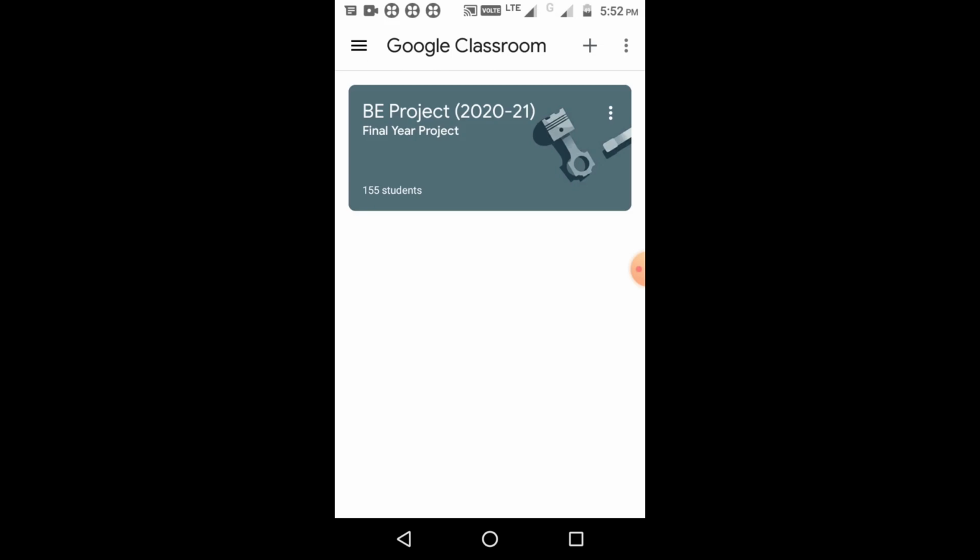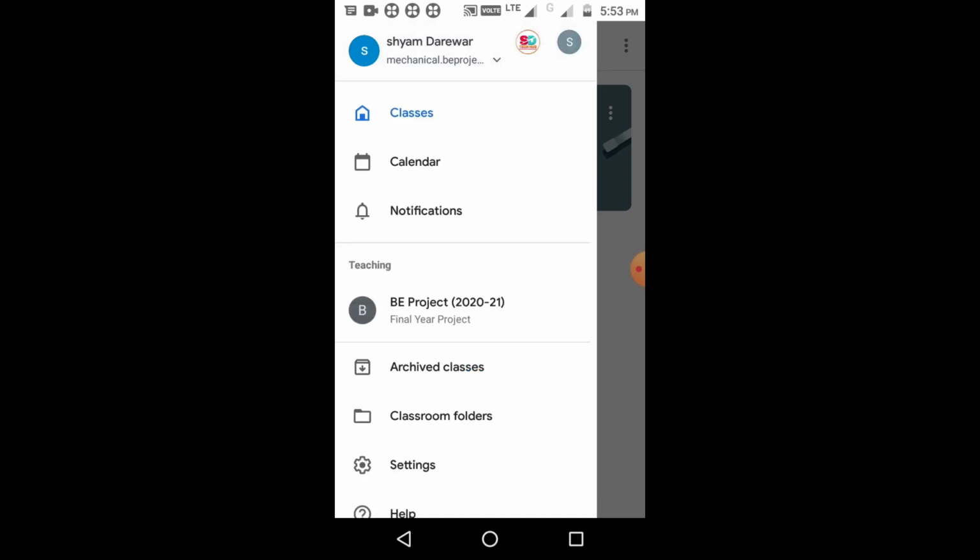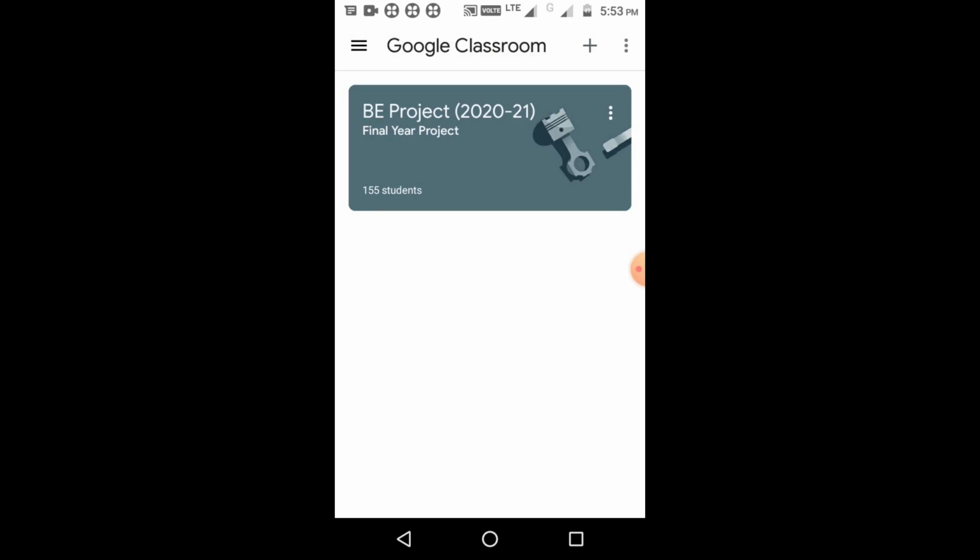At the left side, we have a menu bar. Just click on this menu bar. Here, you can observe all the email IDs which you have synchronized with your Gmail application on your mobile phone. Now select any one Gmail ID for creating a Google Classroom. Suppose I am selecting this mechanical.beproject@gmail.com email ID for creating a classroom. So you can select these email IDs as per your requirement, depending on where you want to create the classroom. Once you select this email ID, this classroom will get created on that email ID only.